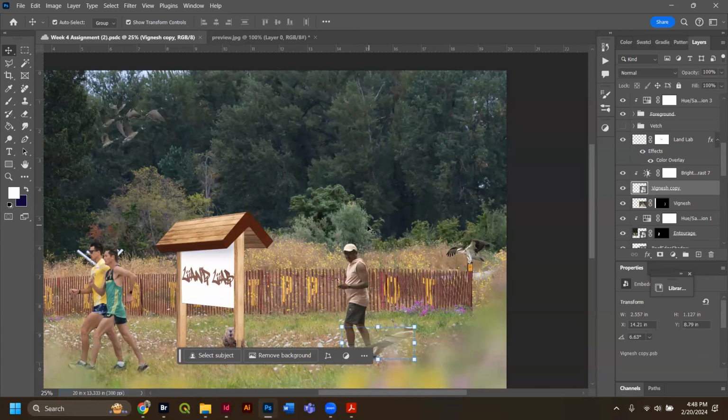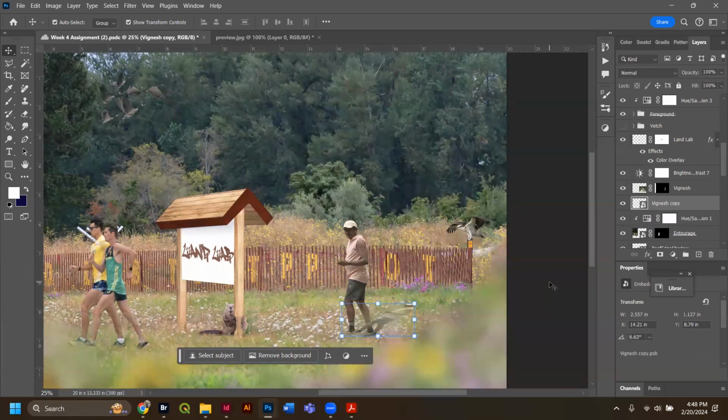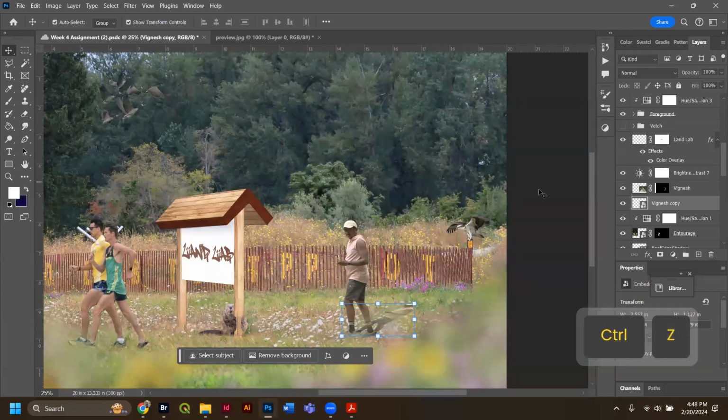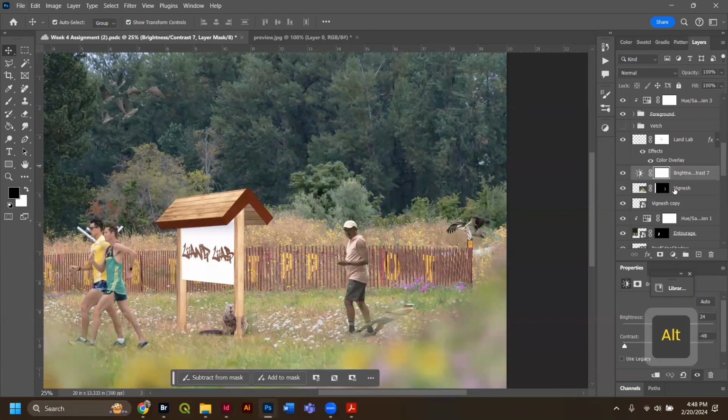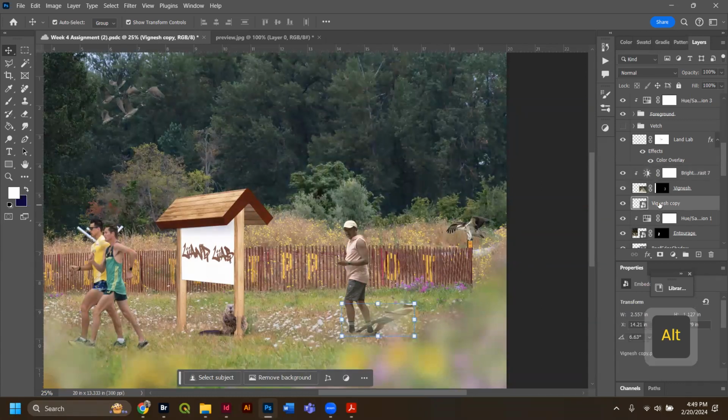We have our copy of Vignesh here. Always be careful about breaking those adjustment layers or where they're located. I noticed my photo got lighter, and that's because this adjustment layer got disconnected from Vignesh. So I had to bring that back to him and connect it to him. So we have this copy.